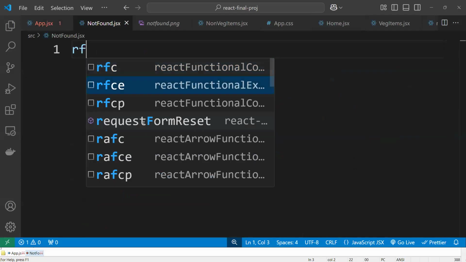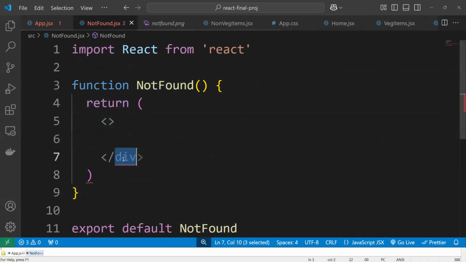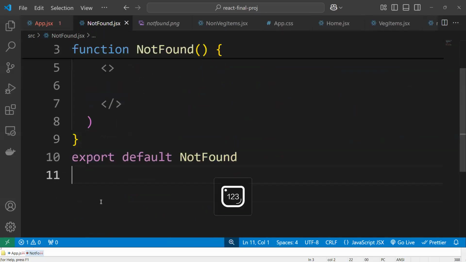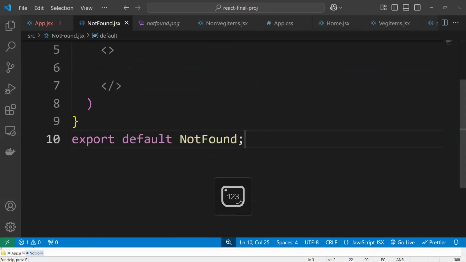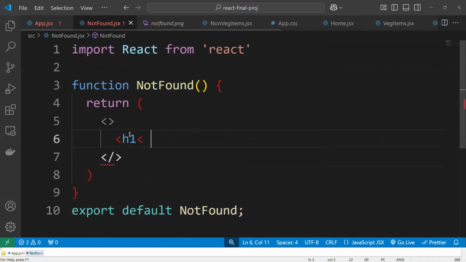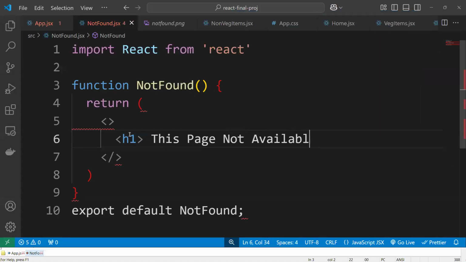Use the React function export option like that, and we get the complete code automatically. This is the NotFound component. The return statement comes, a div comes. Div is good, React fragment is good. Export default comes automatically. Here you can give some message with an h1 tag, something like: this page is not available. You can write the code.